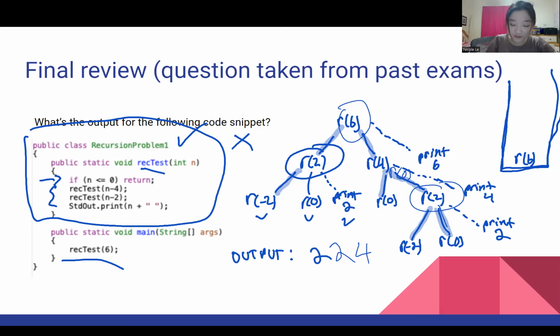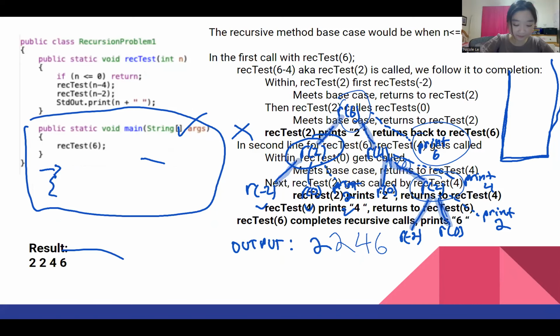What's the last thing we need to do to finish the execution of this call? Okay, print 6. This is here. And we can take that off our stack as well. And we're done. Our to-do list is cleared. Okay, and our output is 2, 2, 4, 6.